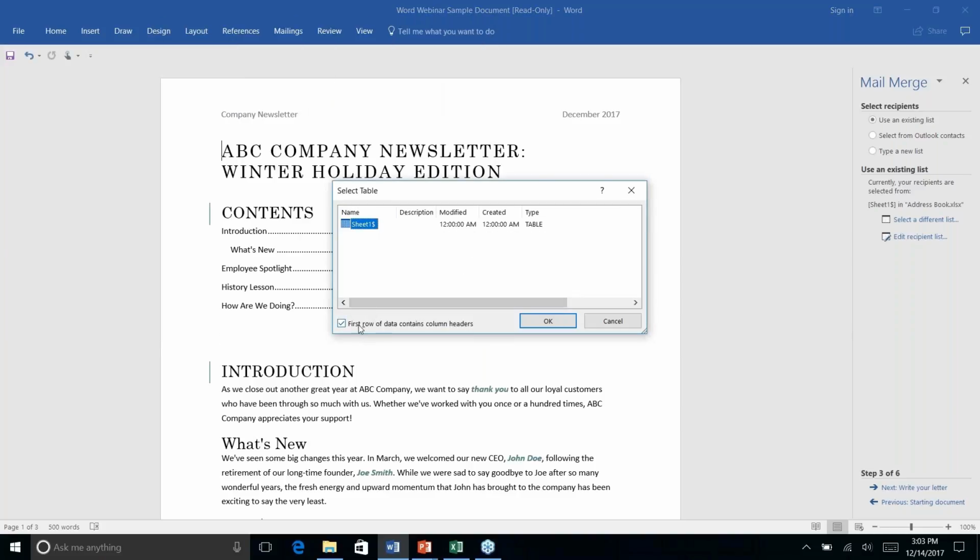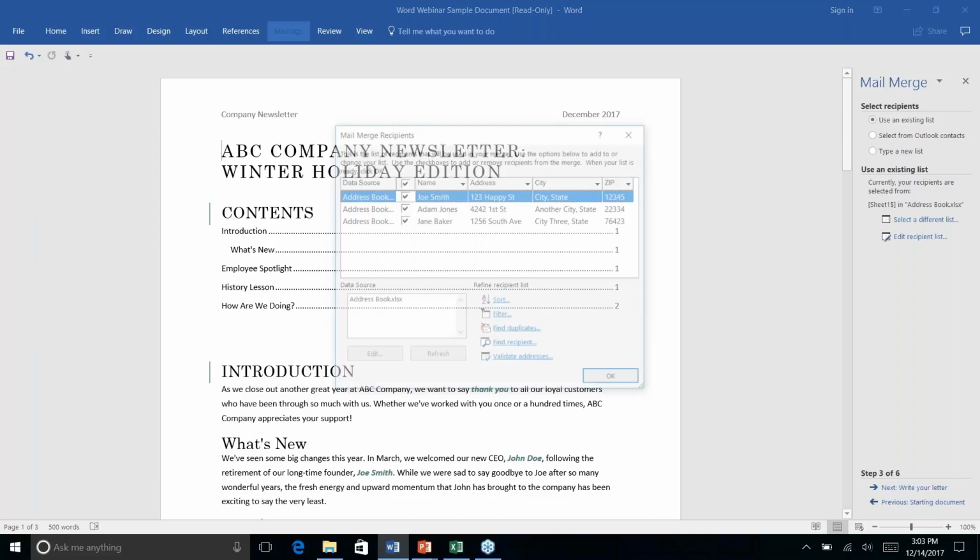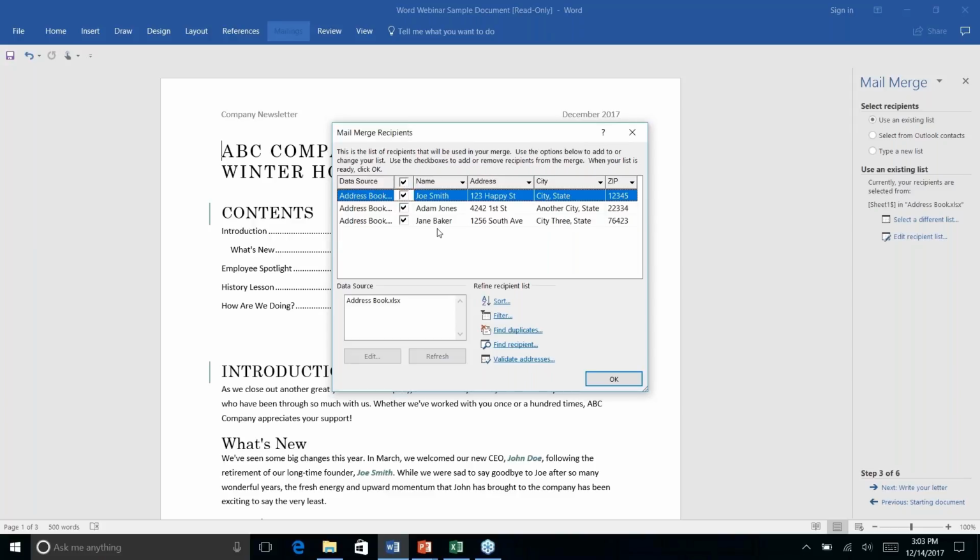Keep in mind that if you have any headers on your columns in that address book, that you have this box down here at the bottom checked. It will ignore the first row of data rather than try and mail something to your headers. Say OK on that. It gives me the 3 addresses that I have loaded.